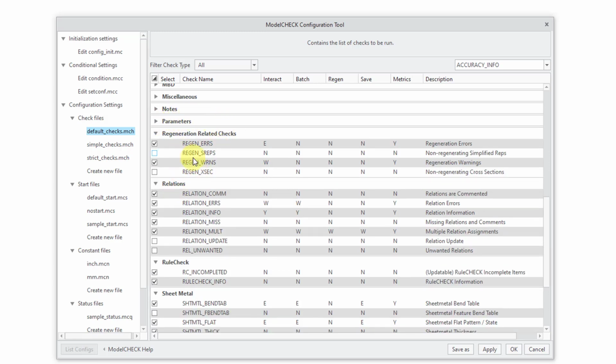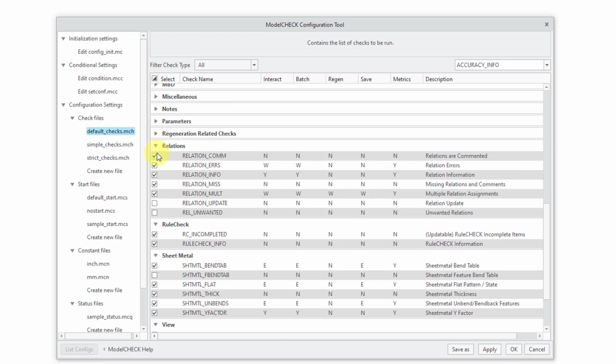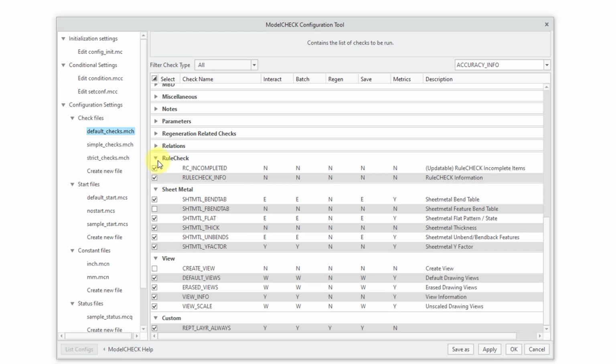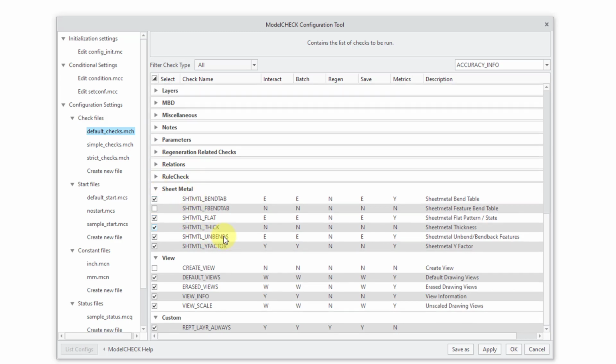And let's see, then we have regeneration related checks. I'm fine with the settings there and also with the ones underneath relations. And here we have rule check. And then we have a few for sheet metal. So sheet metal bend table, that gives an error. I don't think that people should be dealing with that anyway, but I'm going to change that to a yes just to give me information about it. How about feature bend tables, which I think is a terrible idea, but hey, give me information about that. So I will change that from a no to a yes.